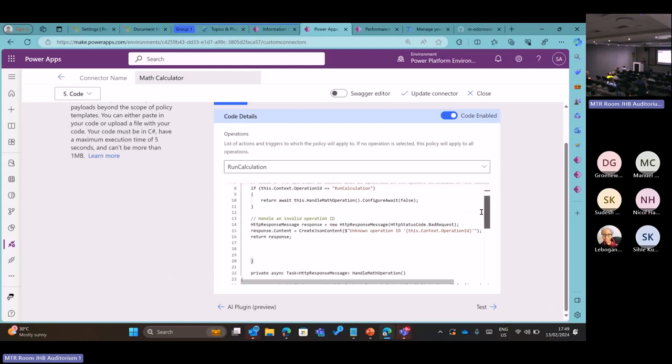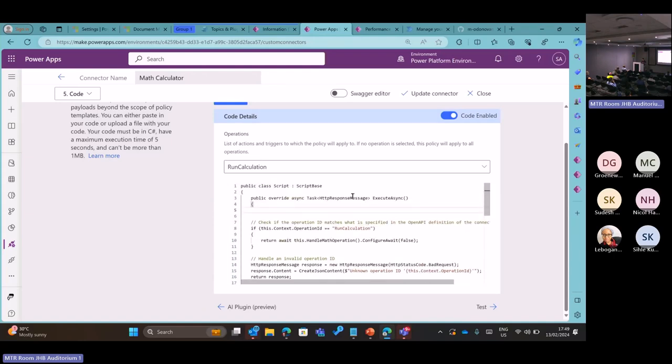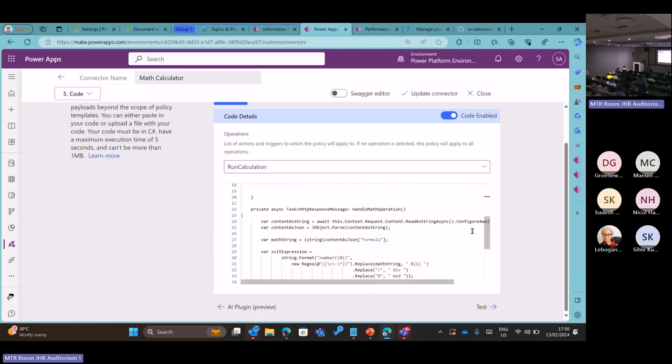Yeah. So you can add your own functions into the class. There's one class here that inherits from script base that's always there. Basically, this method here called task is called when any of your slash functions are called on your HTTP request. So if it's slash run calculation, then I'm going to jump down to this little piece of code here.